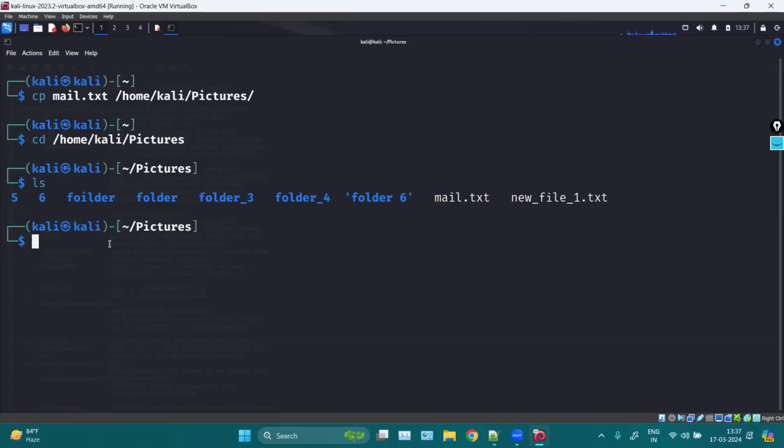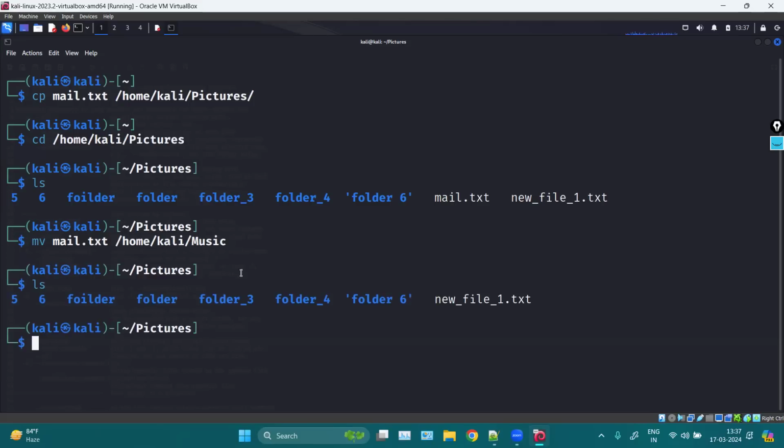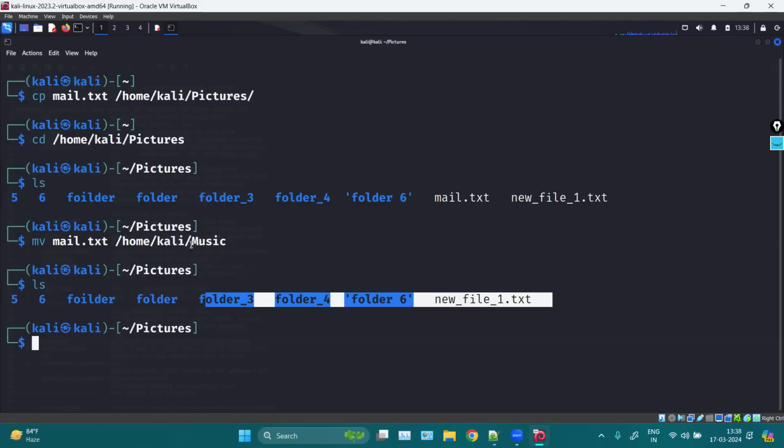And for moving your file, if you want to move it from one place to another, then you can use mv for move. Now the file you want to move. Let's say I want to move this file, mail.txt. Now where do you want to move it? Let's say I want to move inside home, Kali, music. This is the location I want to move to. Enter. Now you can see the file is not here because it is moved inside music.